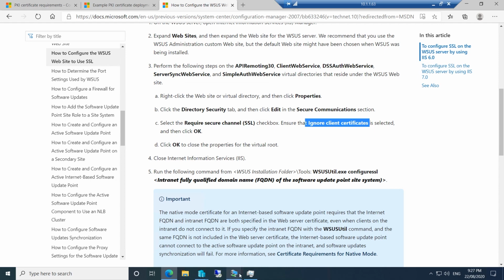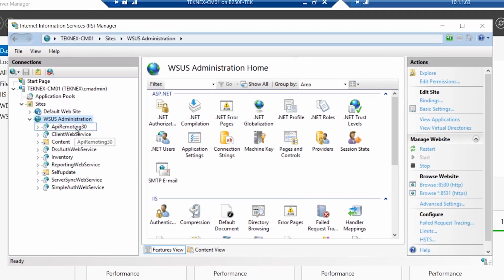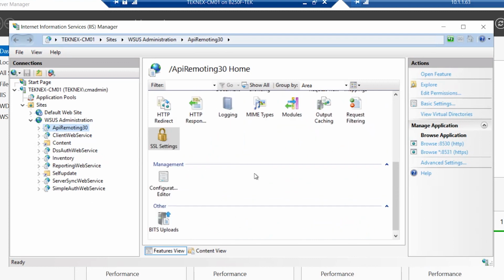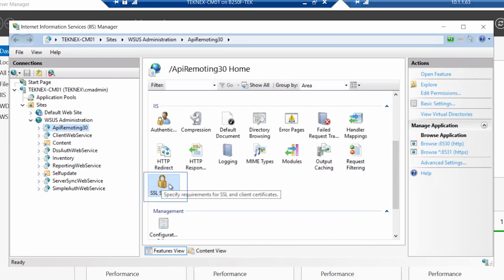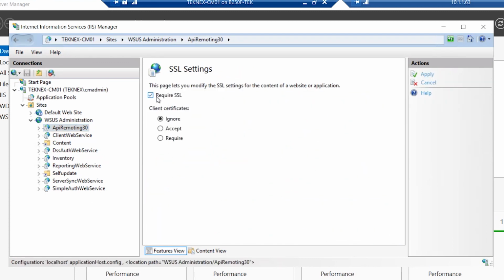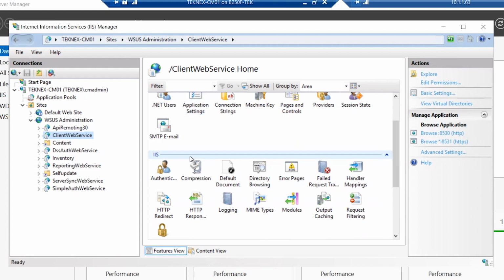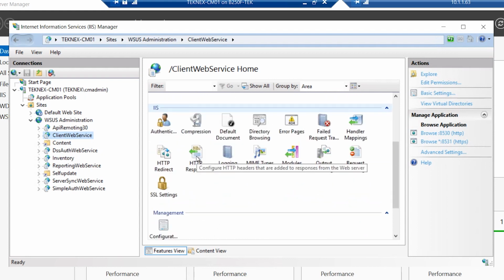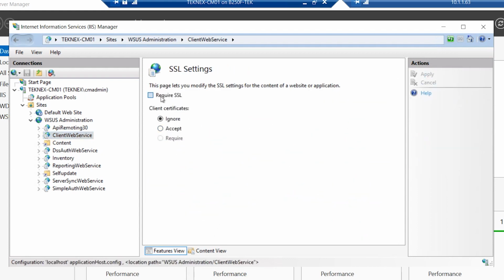Let's go back to CM01 and API remoting 30, and here we will select SSL settings, double click on that, require SSL, and hit apply. And the same thing we are going to do for client web service as well. SSL settings, double click here and require SSL, ignore, make sure this is selected, hit apply.